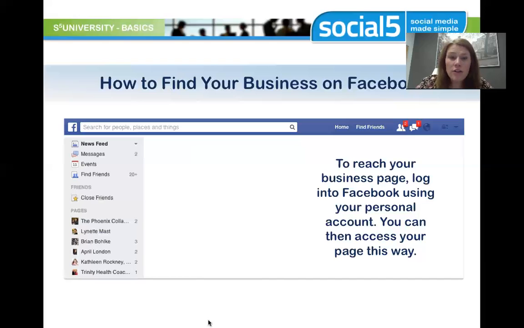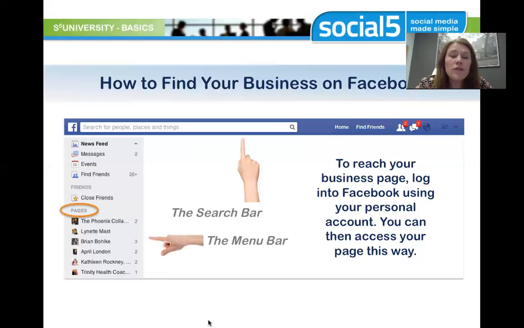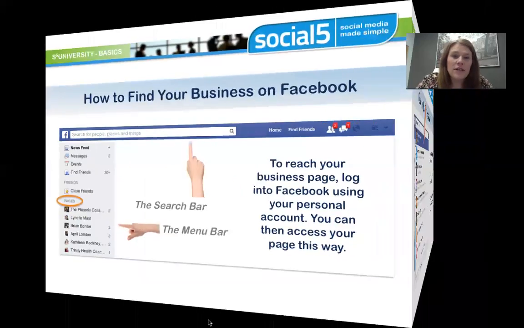So let's talk about how to find your business on Facebook. You're going to log in using your personal account, and then you can access your page a couple of different ways. You can either use the search bar to search for the name of your company, or you can use the menu bar over here on the side. I like to use the menu bar just because it's easy. But the search bar also works.